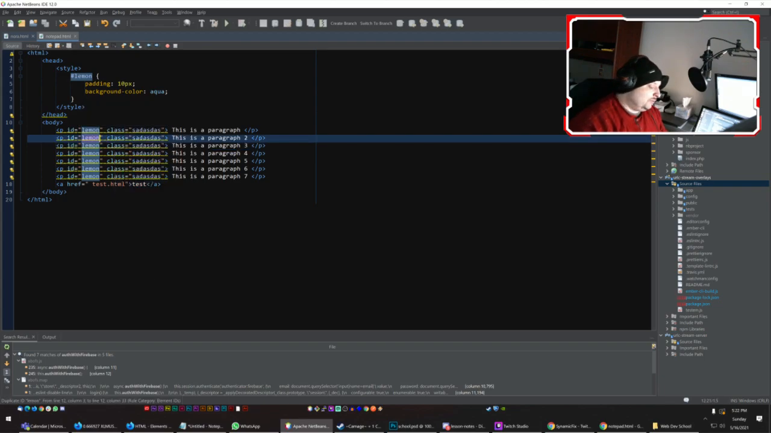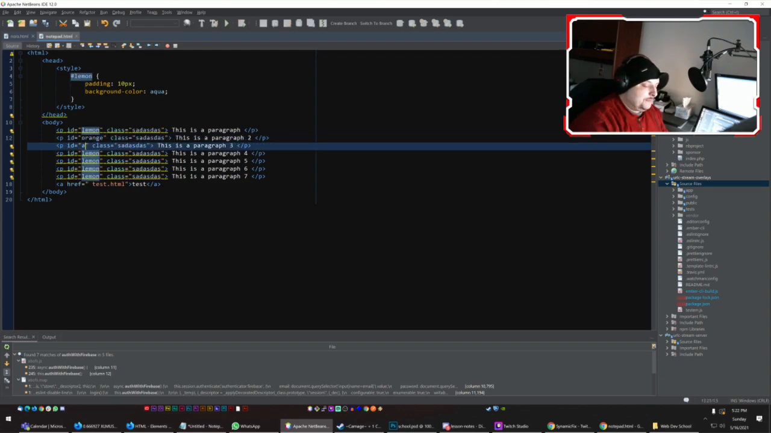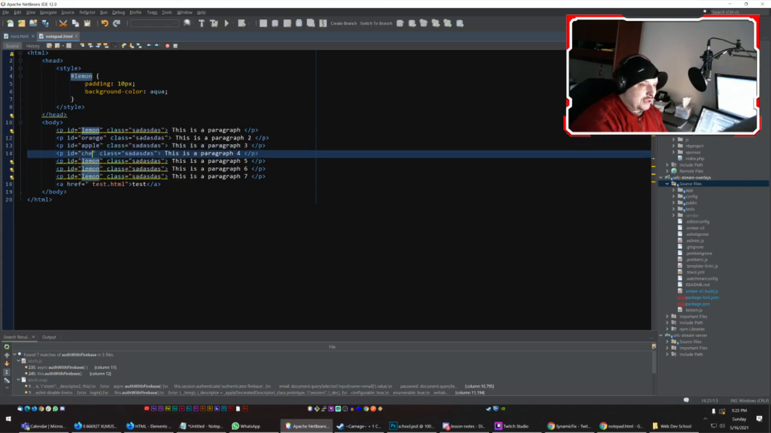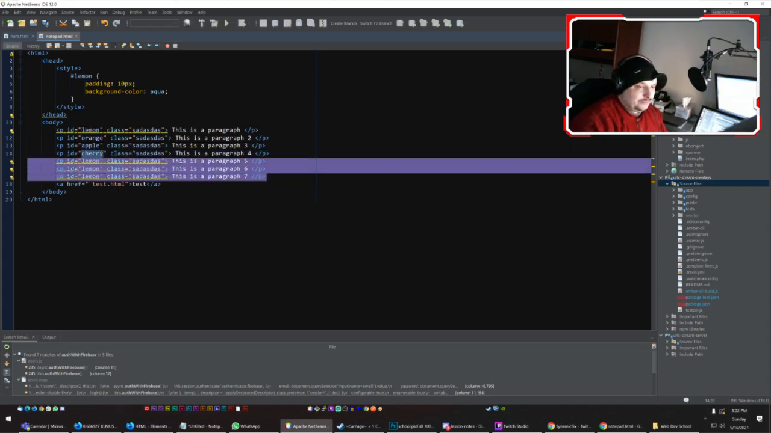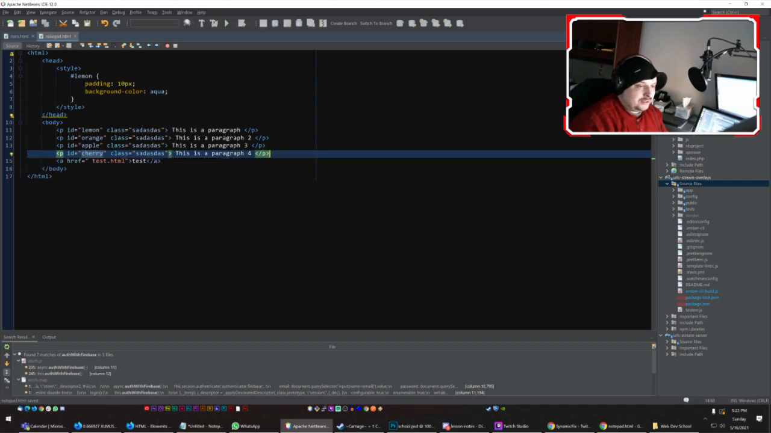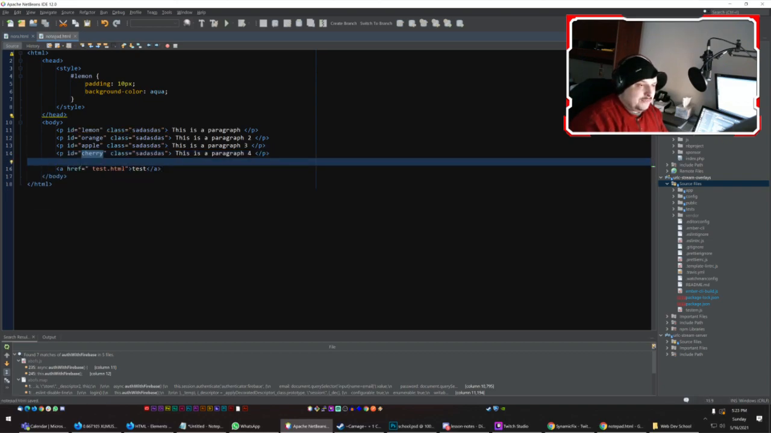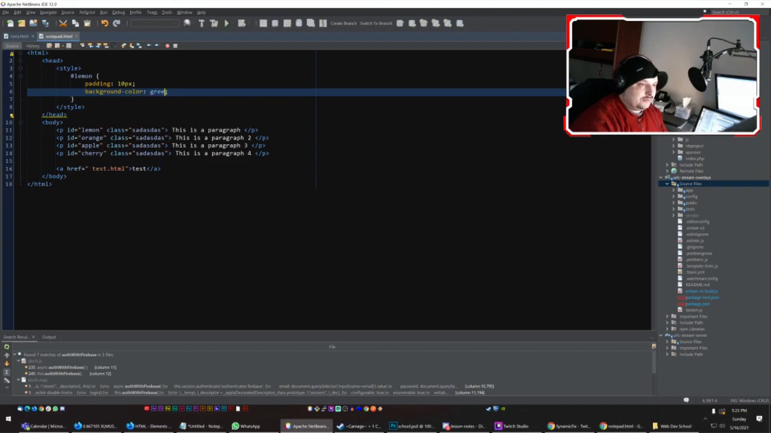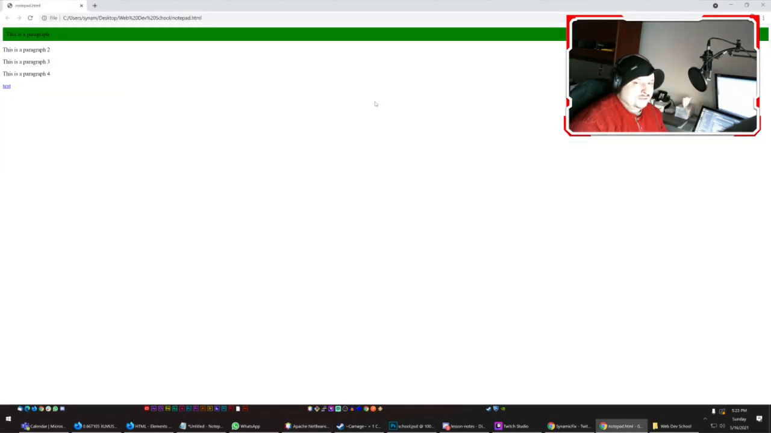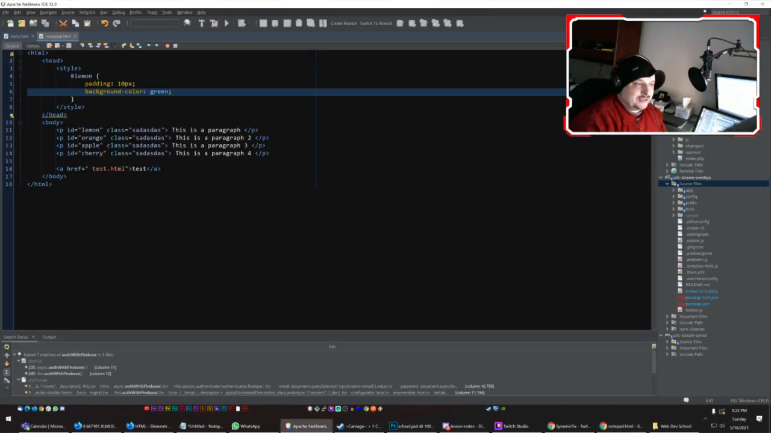So we're going to use fruit since we started with lemon. This one's going to be orange, this one's going to be apple, and this one's going to be cherry. We're going to try to style these a little bit like the fruit. I'll just use 4; I don't need all the other ones. So for lemon, I'm going to give it background color green. Now we have a green lemon, and everything else is unstyled because I'm targeting it by ID.